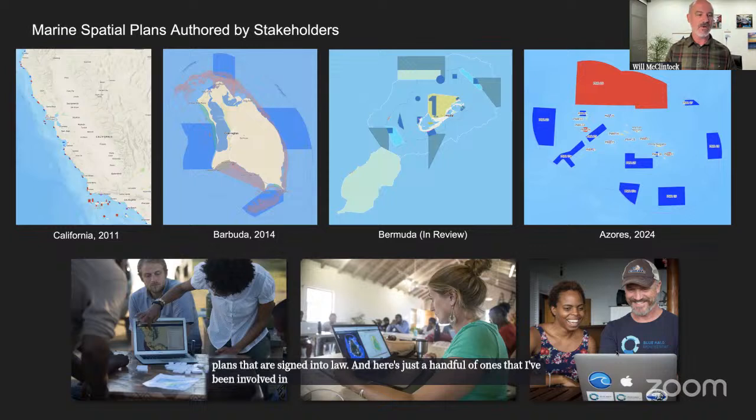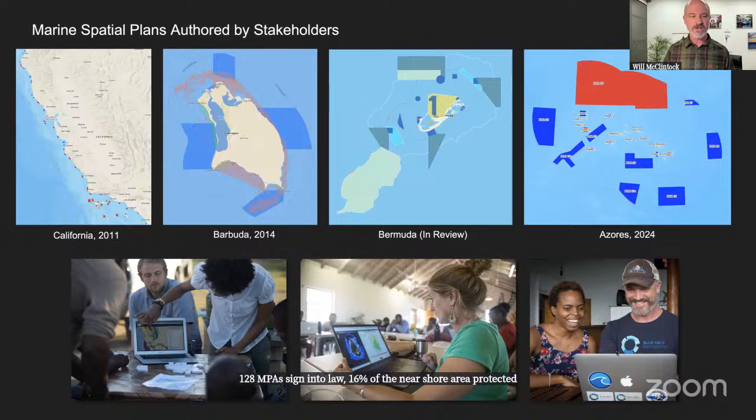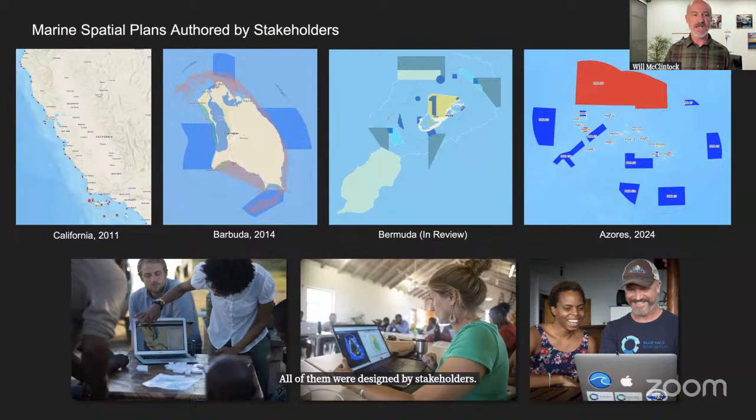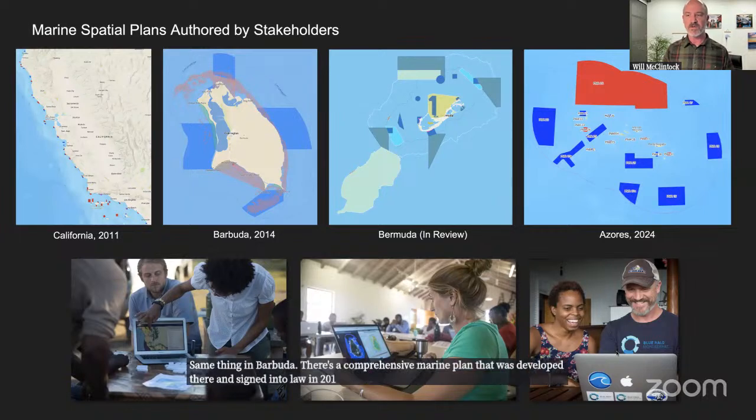California's MPA network, 128 MPAs signed into law, 16% of the nearshore area protected, half of those are no-take zones. All of them were designed by stakeholders in Marine Map, which was the predecessor to SeaSketch. Same thing in Barbuda. There's a comprehensive marine plan that was developed there and signed into law in 2014. Those plans were developed by stakeholders.